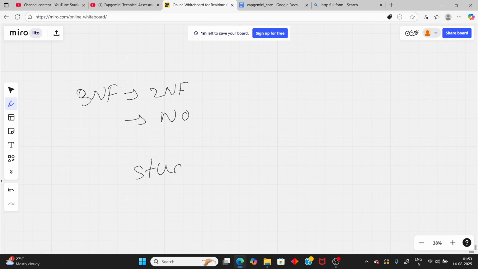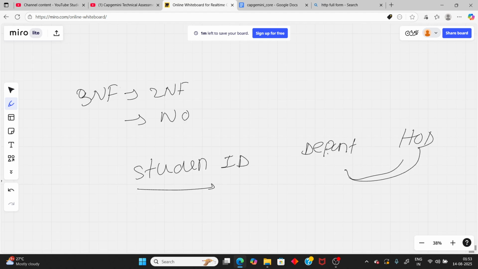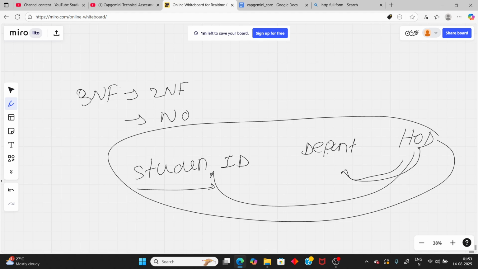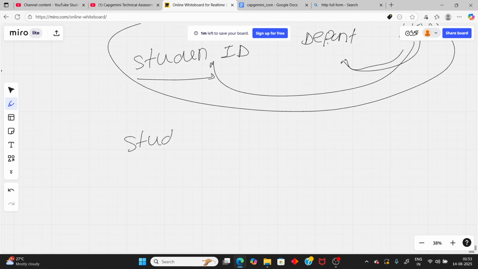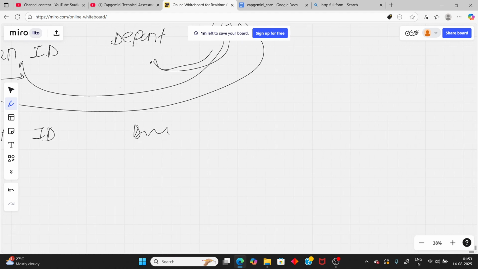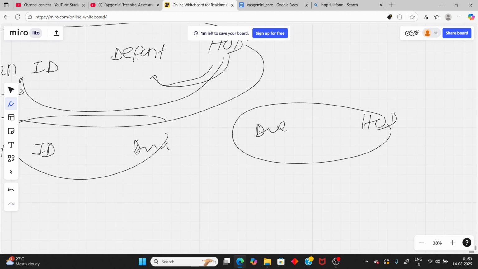I'll explain better. Like student ID, department and HOD. Student ID is the primary key, but HOD depends on the department. You can say HOD depends on the department, not directly on student ID. So in the same table it is dependent, so that is not in the third NF. So we need to divide this and make one table with student ID and department, and the second table will be department and HOD. So there are two tables now: one table student department, second department HOD. So it is third NF.